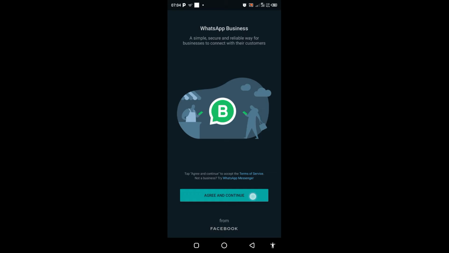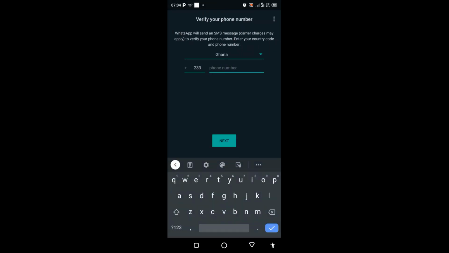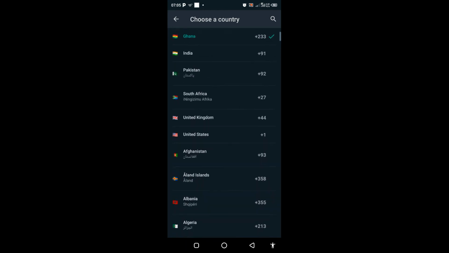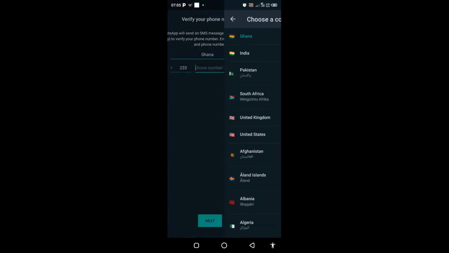We will first and foremost accept the terms. We will click on agree and continue. Now it takes you to the verification page. This is how it looks. It says WhatsApp will send an SMS. Carrier charges may apply. To verify your phone number, enter your country code and then phone number. As you can see, the first here is the country that I am in. If I'm not in Ghana, I will select the country that I am in. But I'm in Ghana, so Ghana.